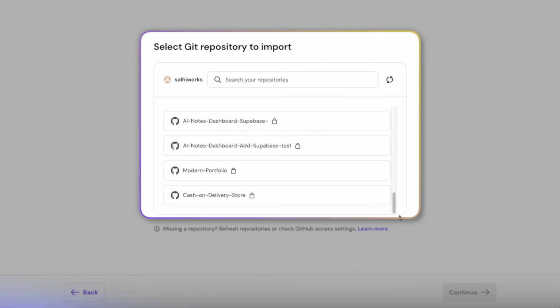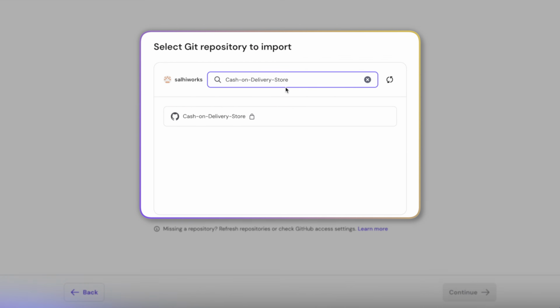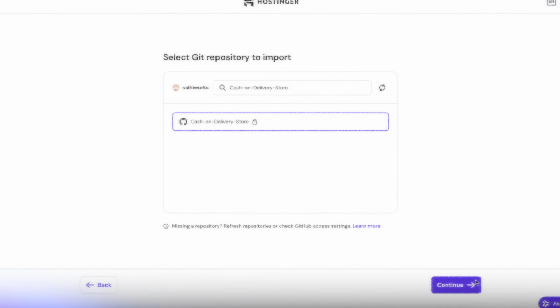Now Hostinger will show all the repositories connected to our GitHub account. I'll search for the repository we just created. I named it Cash on Delivery Store. Here it is. So I'll select it and click Continue.